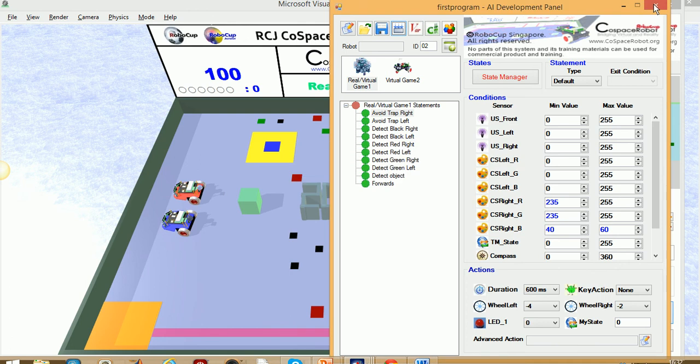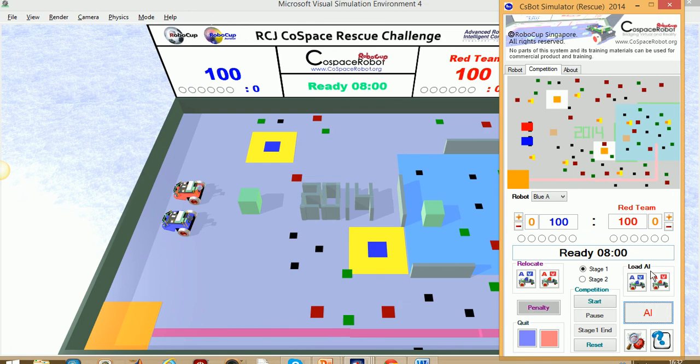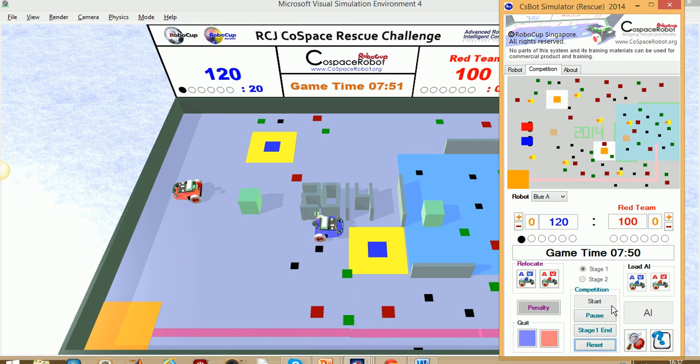Okay, we can now close that. If we then go load into our blue robot and let's run. So hopefully we'll pick up an object, black object here, yes. Now let's see what happens at the yellow. We're detecting yellow and then we can see it turning away from the yellow.